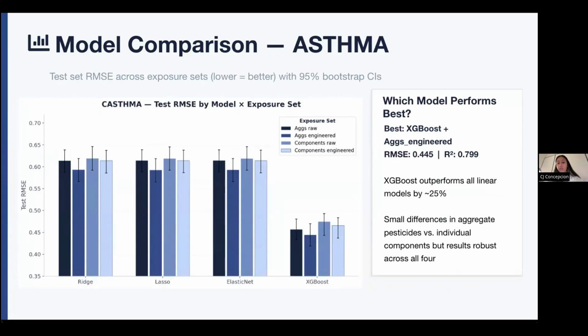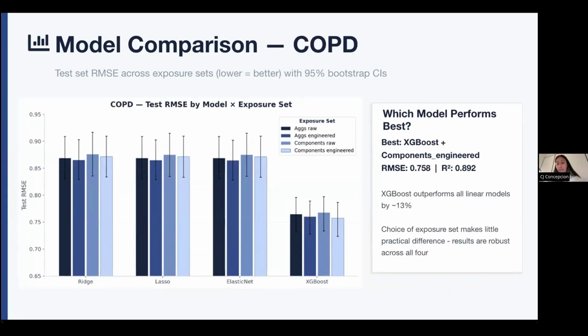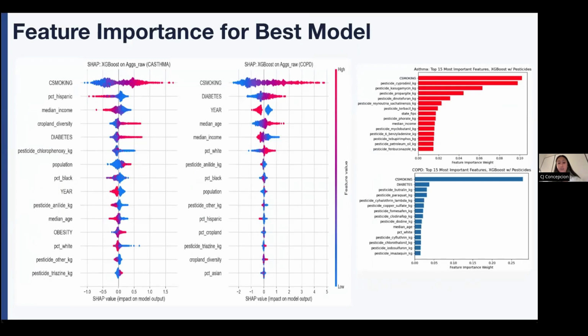Model comparison results for asthma show that XGBoost outperforms all linear models by about 25%, and results are consistent regardless of exposure set. The same pattern holds for COPD, but this time by about 13%, and here exposure set differences are even smaller. So which features are most important? For both asthma and COPD, smoking was the most important feature, but the binned pesticide features such as chlorophenoxy and anilide were meaningfully mid-ranking. For COPD, pesticide features barely register. Lastly, when modeling without binning pesticide class, pesticide features gain importance.